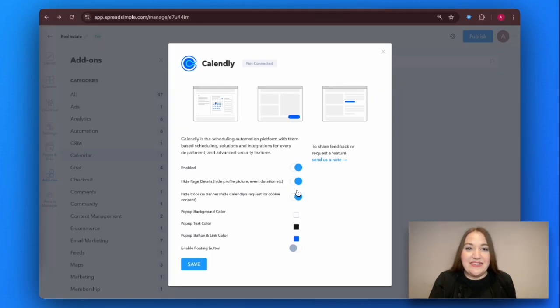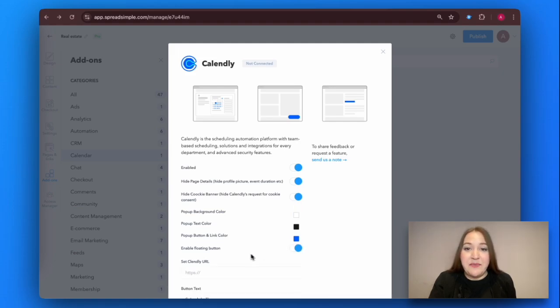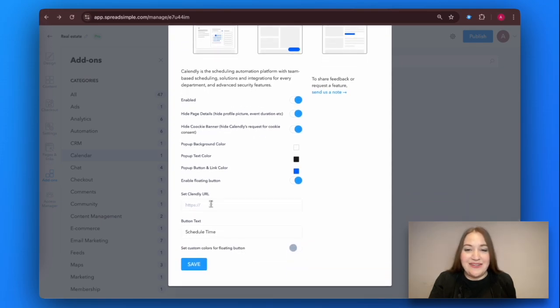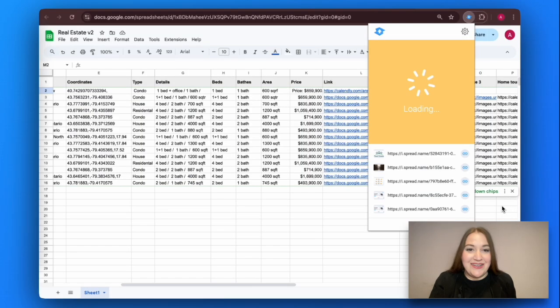You can also add a floating Calendly button to your homepage. Just go back to the Calendly settings, toggle on Enable Floating Button, enter your event link, customize the button color and title, and save. That's it. Now your visitors can schedule a meeting with a single click.